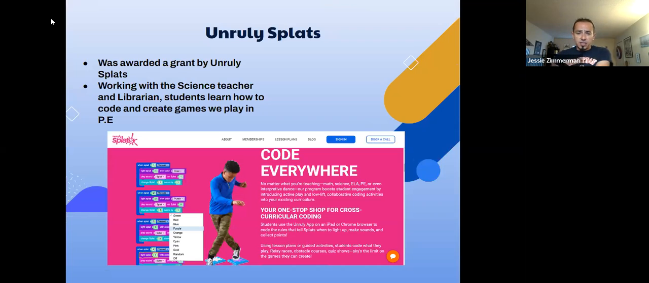This is another piece of technology that I use in my classroom. It's a great way for me to connect with other teachers or with other subjects. So I was awarded this grant by Unruly Splats. And what Unruly Splats are is they're these little square things. And I have one right here.